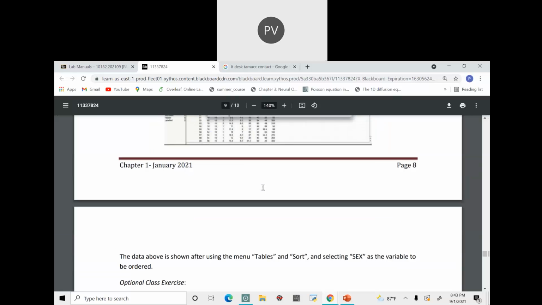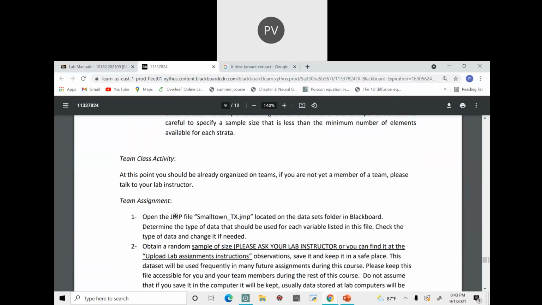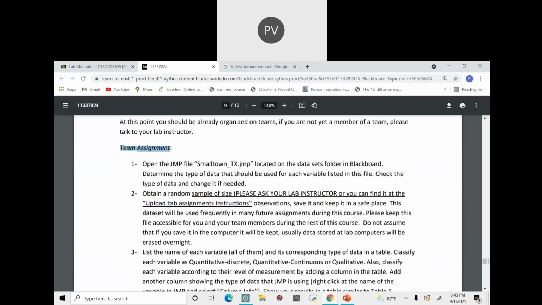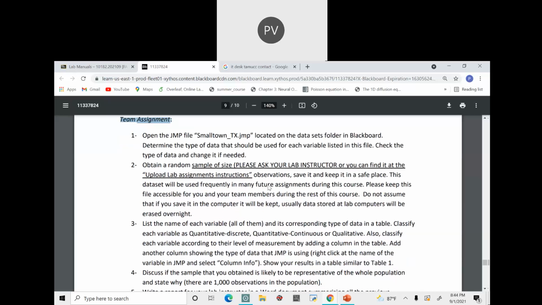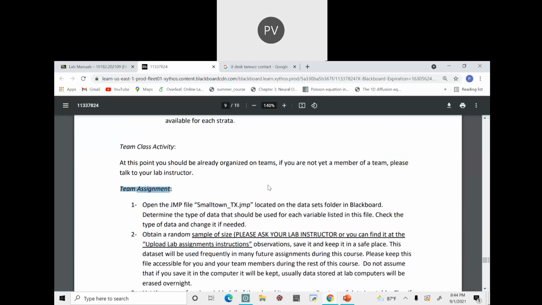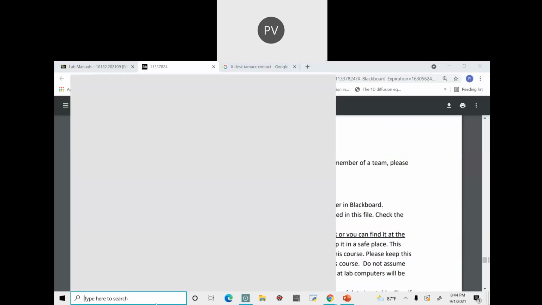And here are your assignment questions. In all the lab manuals from lab 1 to lab 10, the questions mentioned under team assignment will be your assignment questions. I'm sure you would know that. What I will do is give you a hint on how to do your assignments. So let's open JMP first.